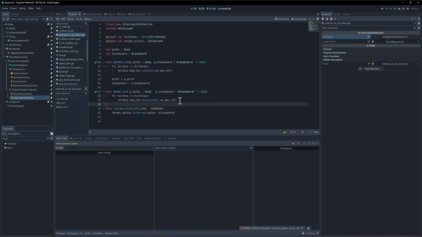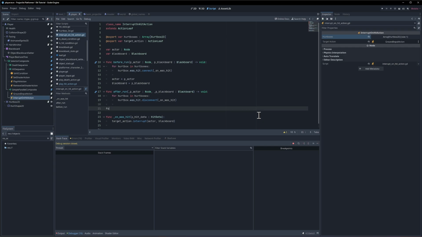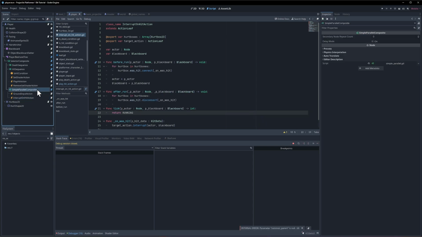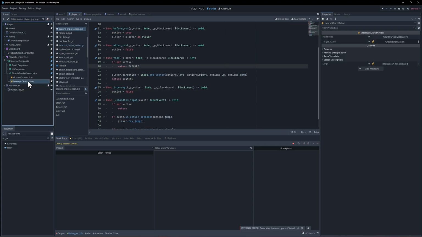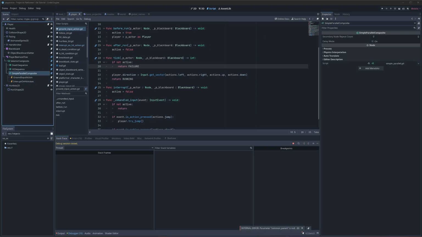We should implement the tick function still, I guess. So function tick, which is going to be p actor node, p blackboard. It's going to return an int, and this will just always return running, I think. So if I understand simple parallel composite, if the main action, the ground input, returns false over here, returns failure, then this is going to stop too. So basically, it's only going to be doing the interrupt checks while this is going.